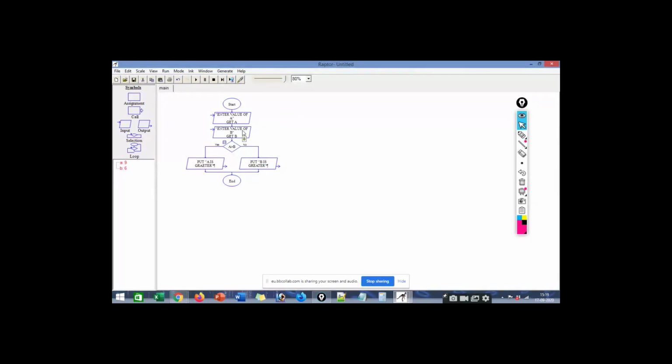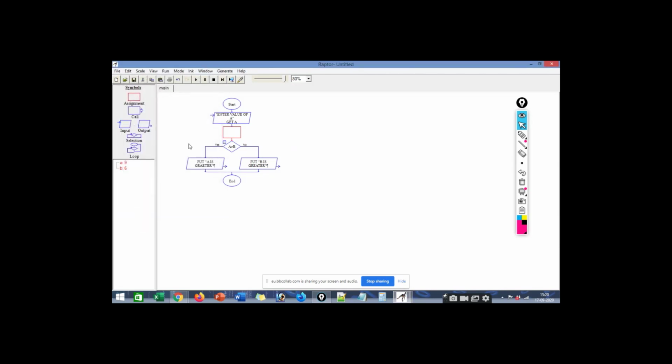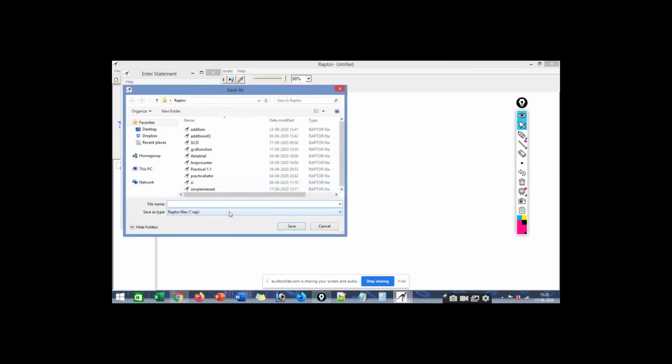Here I can delete this and directly give the value of B. If I click on this, this is assignment. It means I give the value not from the keyboard, but there is a default value. So for B, I want to set the value of B to 10. Now it is like save now. So I save this. I gave the name greater. I save this file.